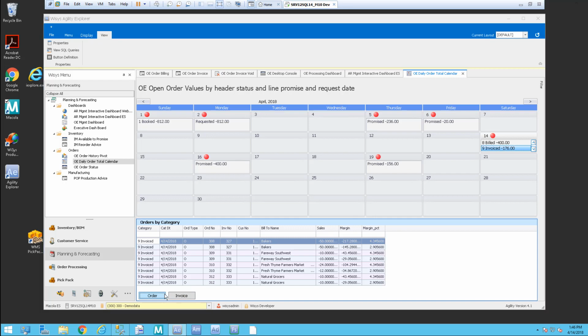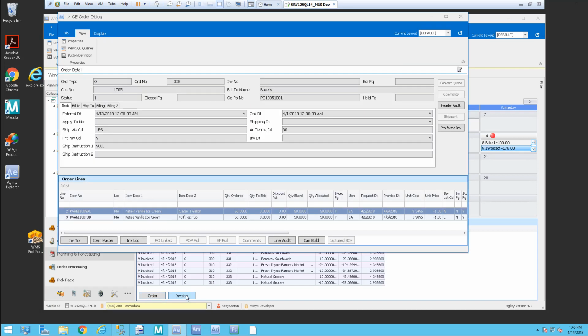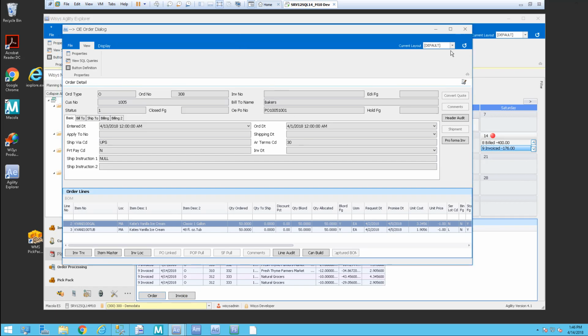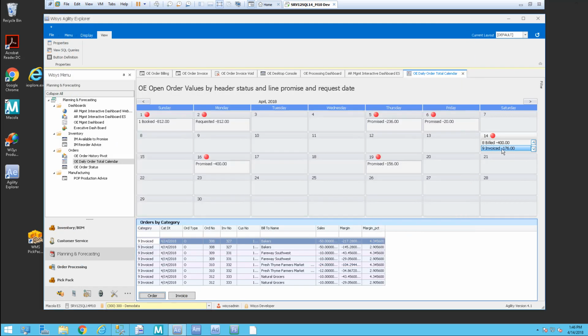If it's been invoiced, I can click on invoice and it'll open up that same OE history dialog. I could reprint the invoice. But it's very easy to get some information here on what we did.